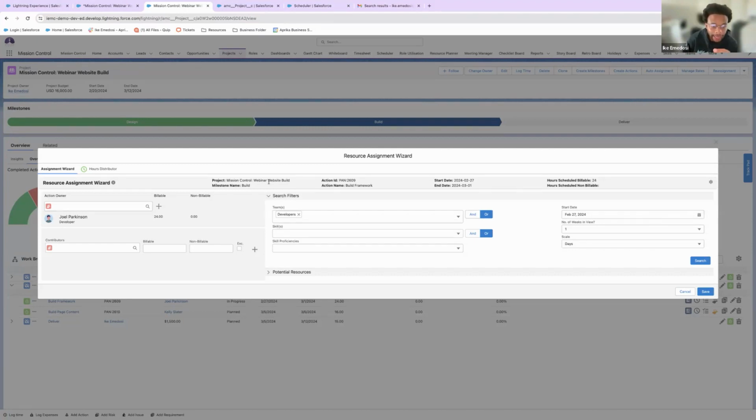Whenever I was looking at this specific action, build framework action, it said Joel Parkinson is the action owner of it right now. I can see he's in the developer team. So it's already put into logic that if you need somebody to help you out with this action or reassign this work, it's going to pull from the team of developers. It looks at the original action owner and pulls somebody from that team. Perfect. If I want to, I can even define the skills that I want them to have and how good they are at that certain skill.